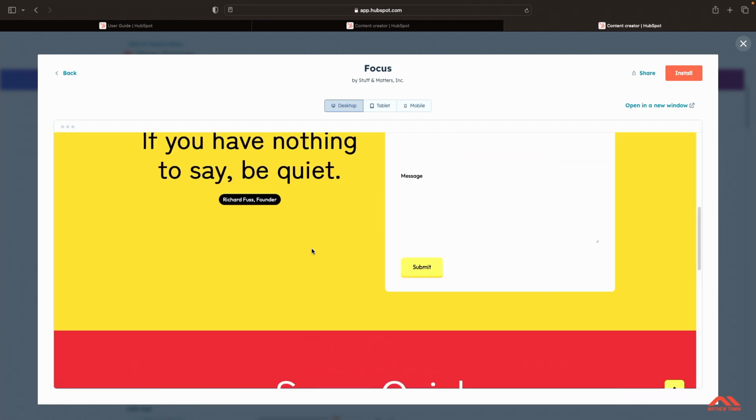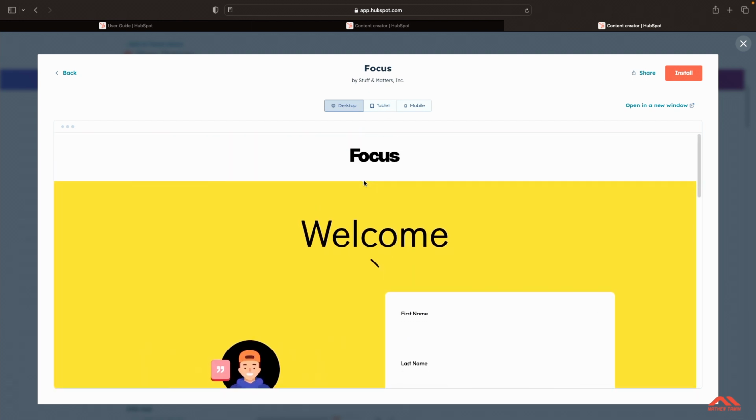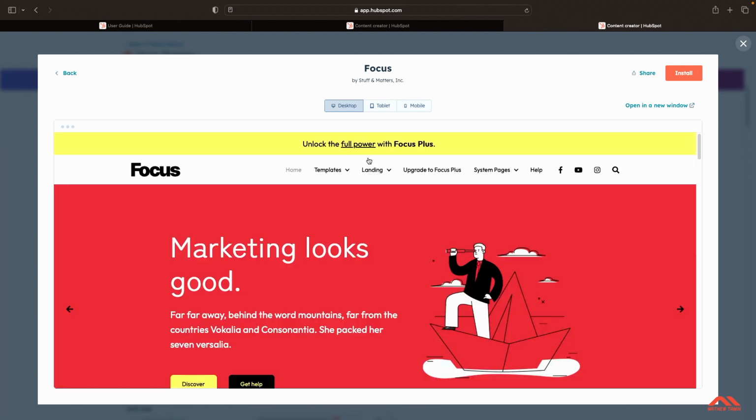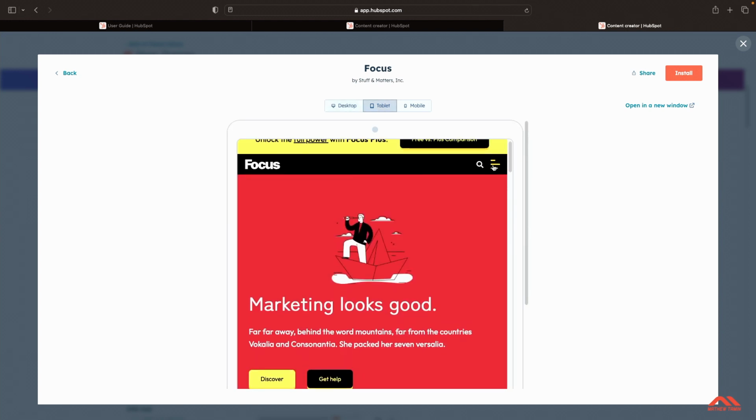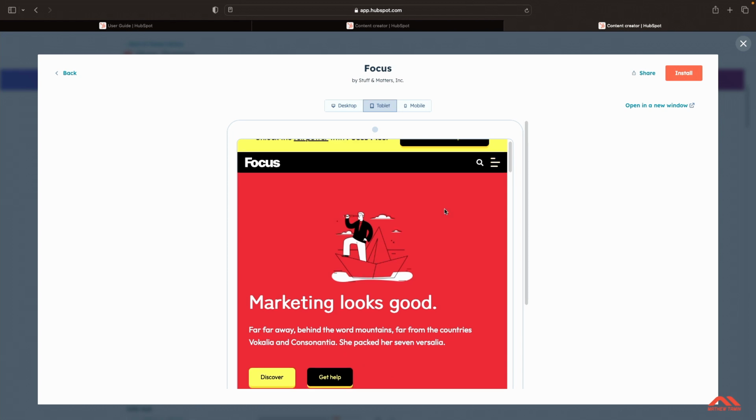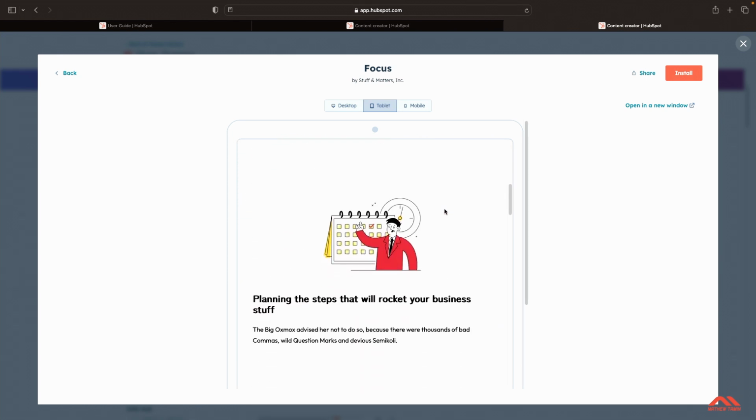So you scroll down, and one thing that you always want to check too is the mobile, right? You always want to check the mobile version. So you check the tablet and you see how this is going to look. So this is showing you how it's going to look when people are looking at it from a tablet. So scroll through. So it looks good.